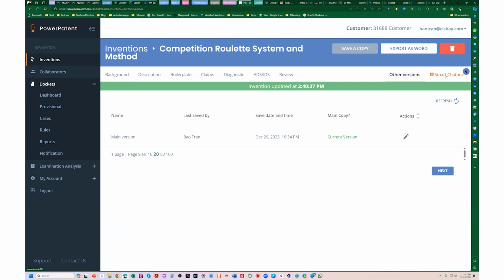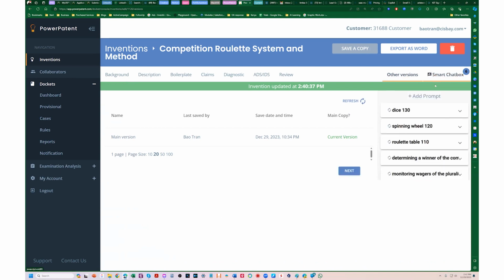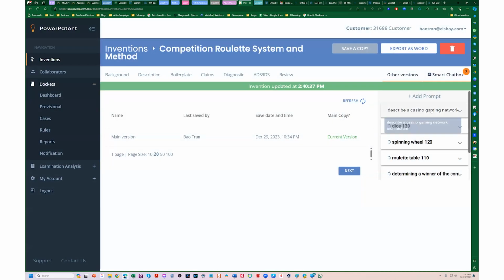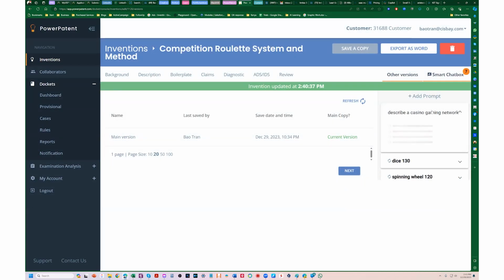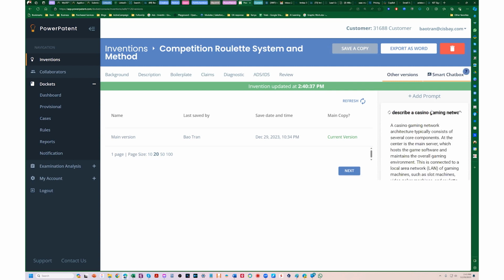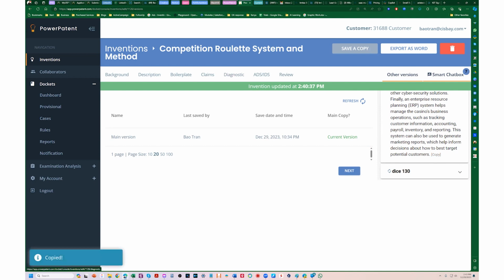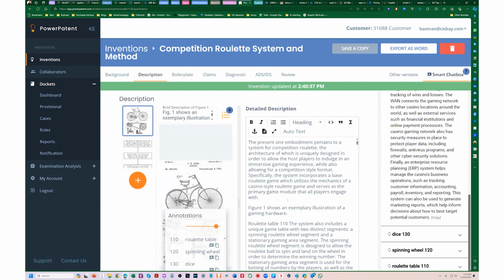Okay. You can also do an interactive text. So for example, you can just say, describe a casino gaming environment, gaming network architecture, let's say. Okay, it will generate that, and you can paste that in, and you can see that generated right now. So you can interactively play with that. The way some users have done it is you can copy it and then go back in the description, and then you can just insert it in.